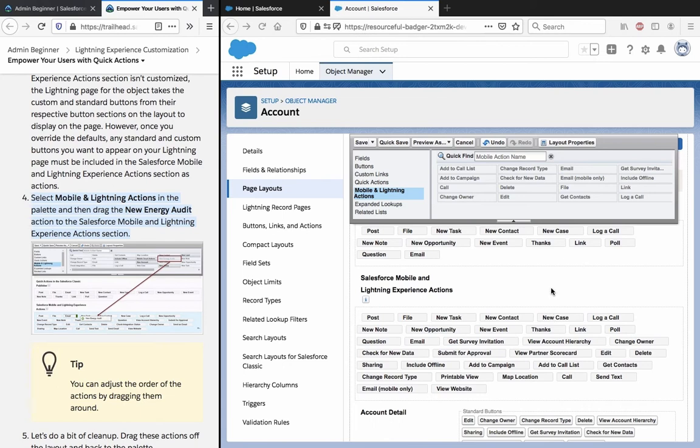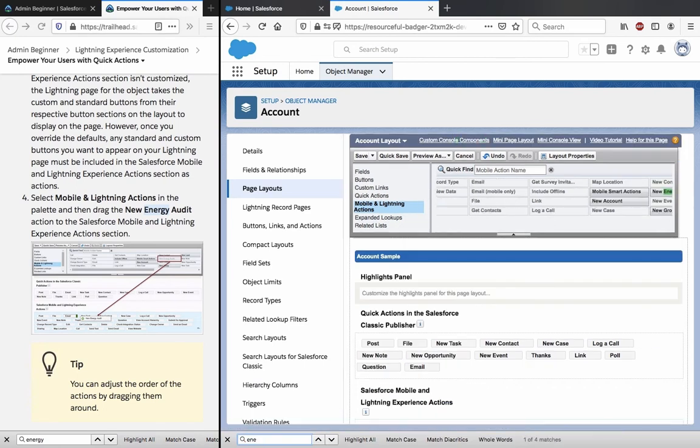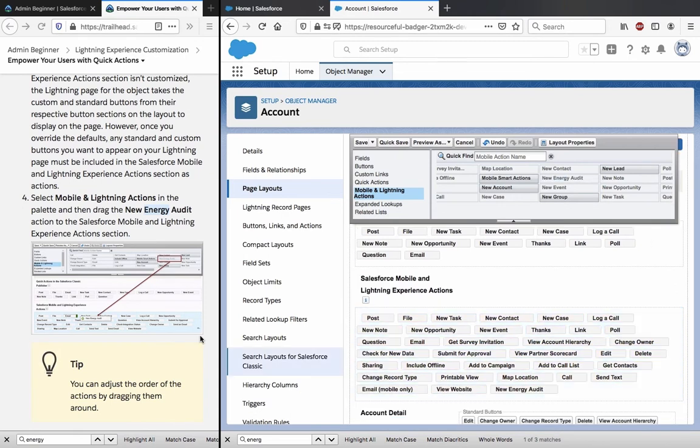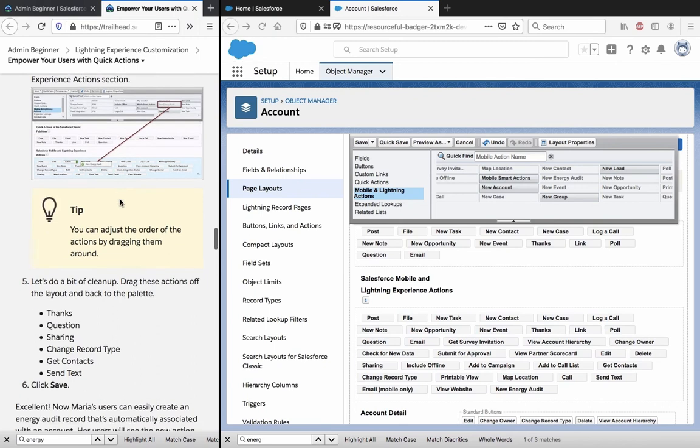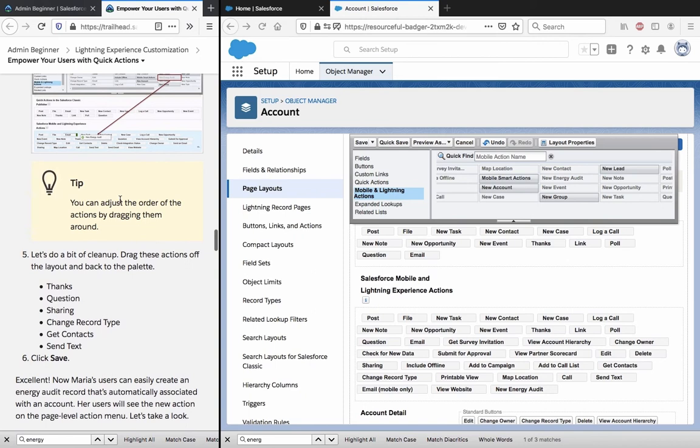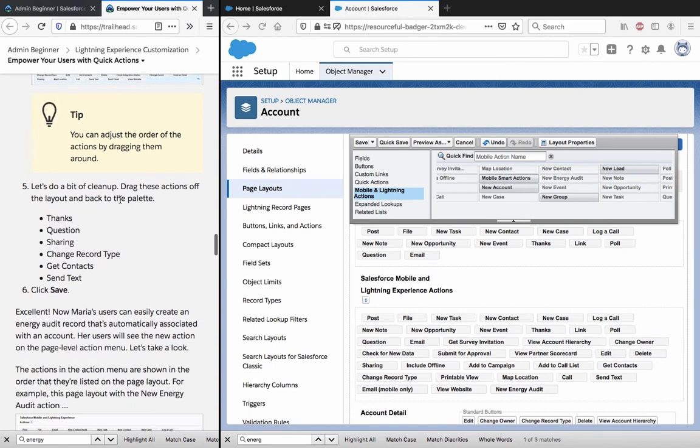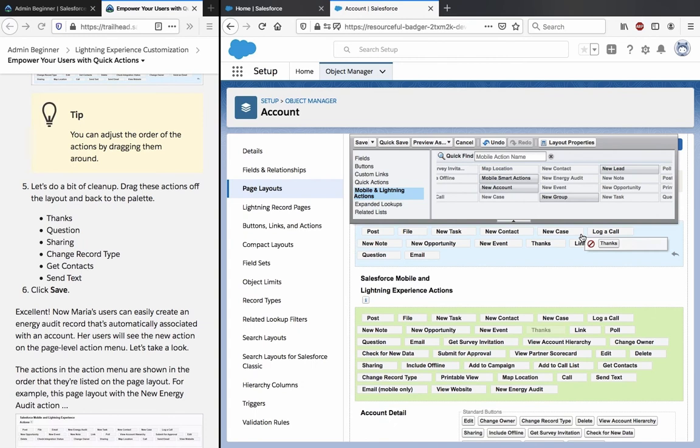Okay, where do we have that? So it's there. Yeah, I'm supposed to drag that here somewhere. Tip, you can adjust the order of actions by dragging them. Yes, we had noticed that. Let's do a bit of cleanup, drag this action off the layout and back to the palette. Okay. We close this here.